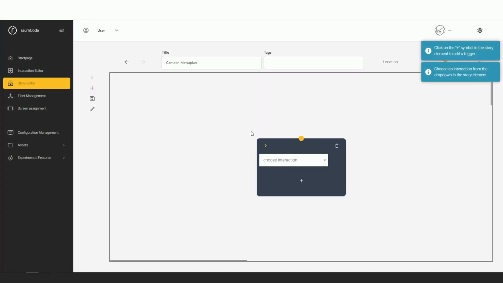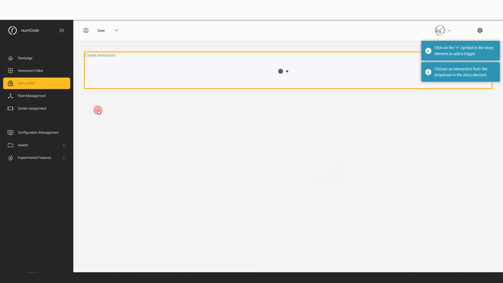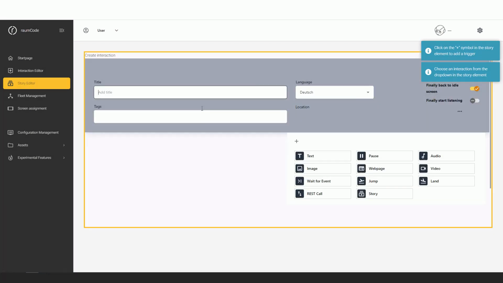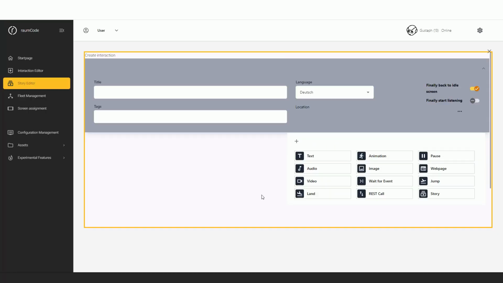By clicking the plus on the left side, you can add a new interaction box. You can choose an interaction from the drop-down list. If you don't have an interaction yet, click on the pen sign to create one. Interactions are simple. You can get your robot to say a text, move, pause, play music, as well as display images, web pages, and videos.